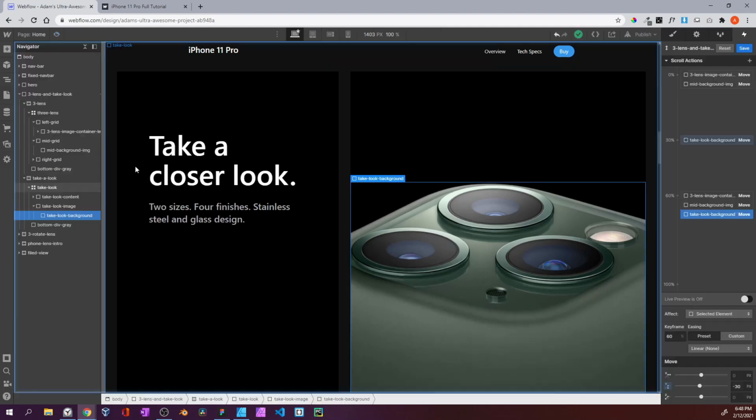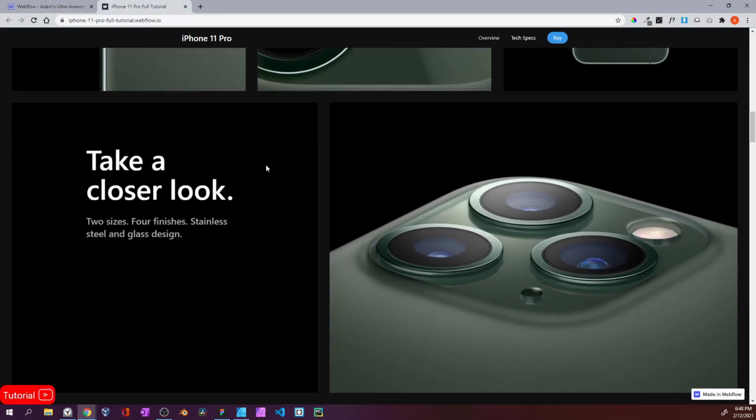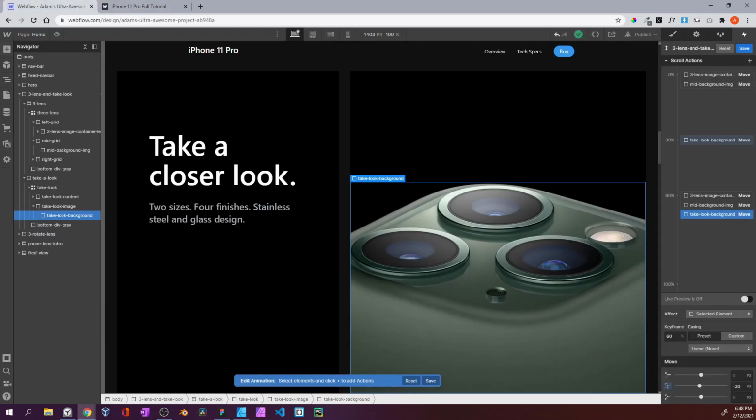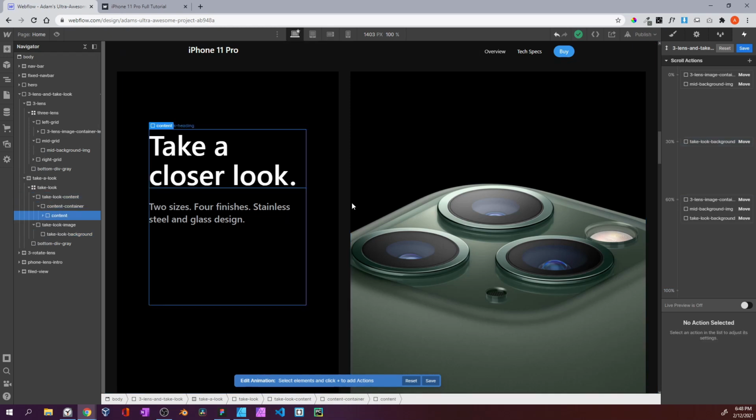Yeah, and then you have this "take a closer look." So "take a closer look" is also going up. If you see it carefully, it's really going up. So for that one, for the paragraph, let's find out where the paragraph is. The content actually, not the container, the content itself here.